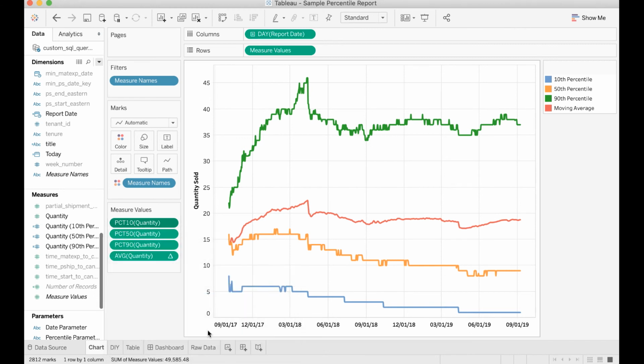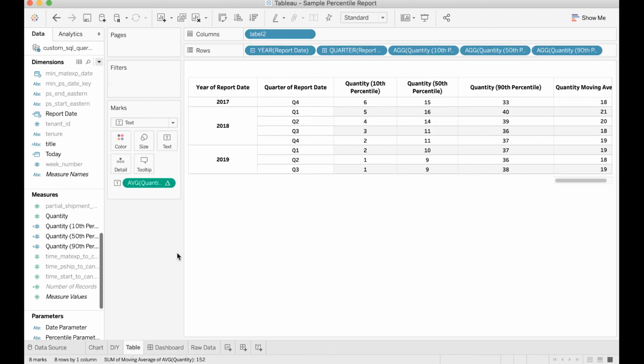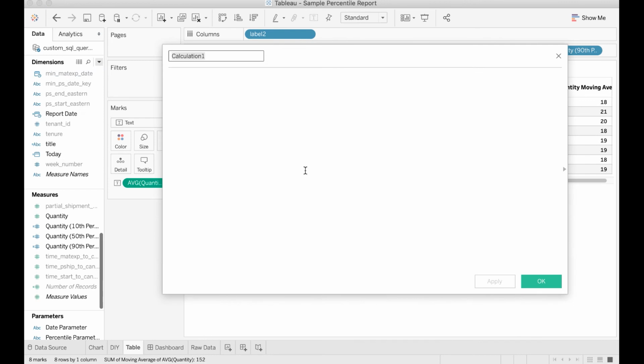Let's try that. I have created a table with report year, quarter, and then quantity 10th percentile, 50th percentile, 90th percentile, and moving average. Now I wanted to add another field called quantity 80th percentile. What should I do? Next to your dimension, there is a small downward arrow. Why don't we click that and select create calculated field?